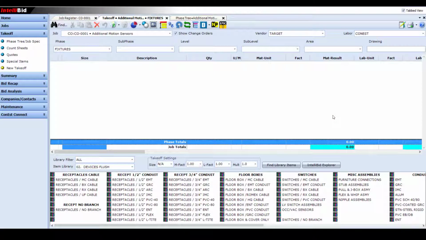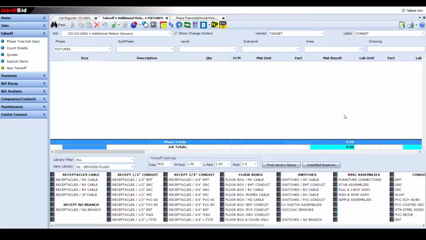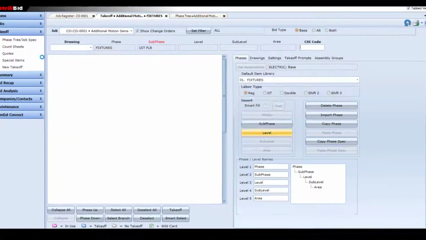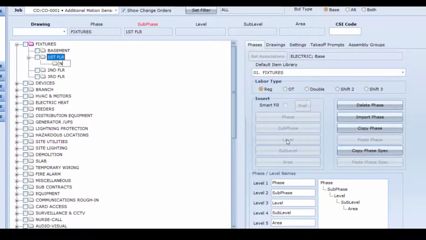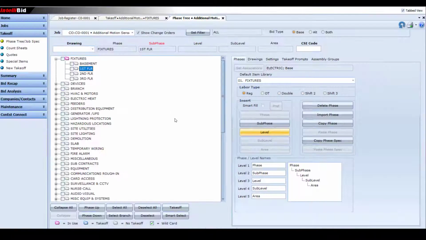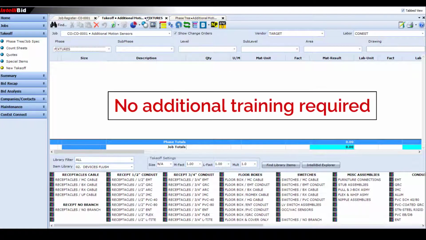Another great thing about the Change Orders add-on is that it uses the same database that you're already using in IntelliBid. So all of the items and assemblies that you already use for your bids are right there for your change orders. On top of that, your default phase tree is also utilized in the change order estimate. Now, as you can see, it can be modified to meet the needs of your change order. But for this one, we're just going to stick with the default phase tree. But all of this kind of highlights how the Change Orders add-on is just an extension of what you already do every day in IntelliBid.